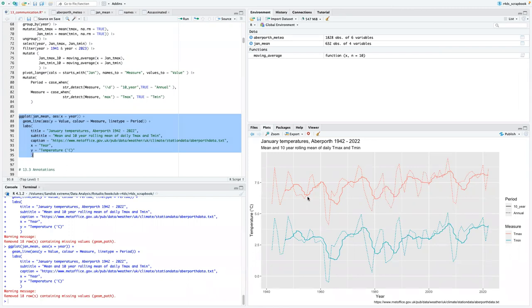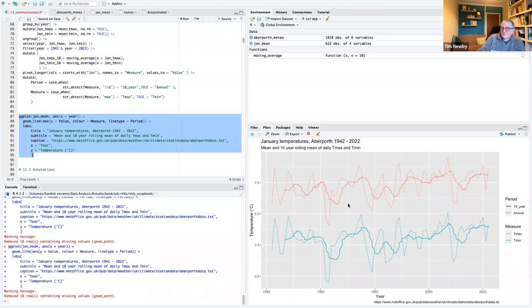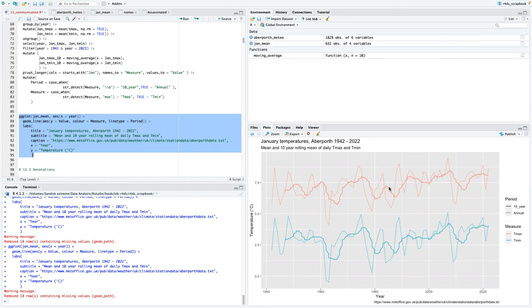So let's see, year again. And that is the line, 10 time. Let's see. Yeah, 10 here, and we have annual. I think you'd have to manually specify the legend somehow, wouldn't you? Rather than, can you override the legend? We have 10 here, and we have annual.